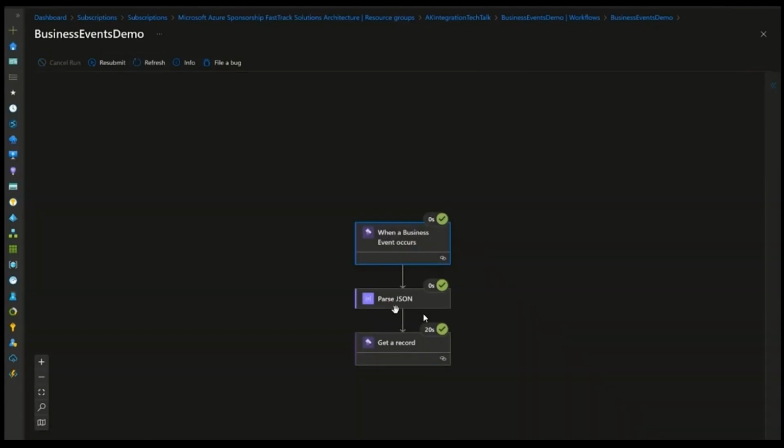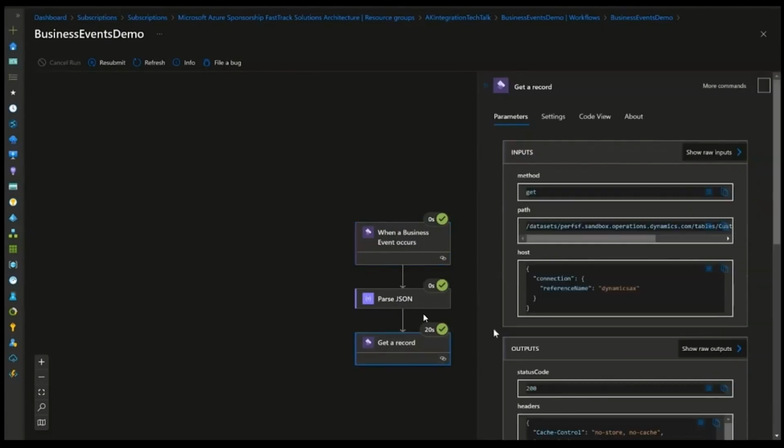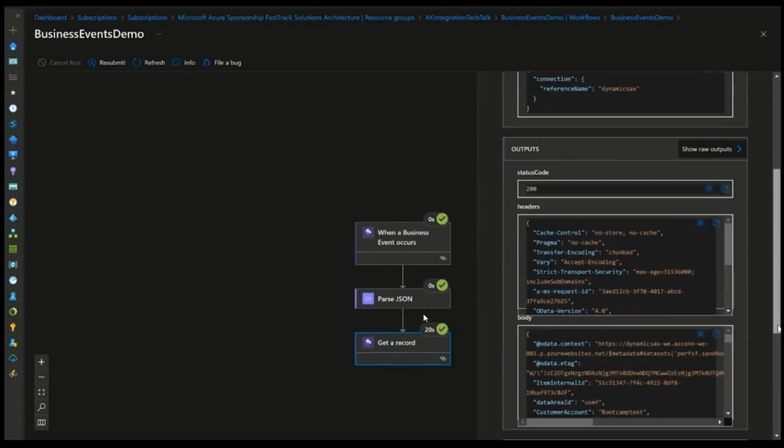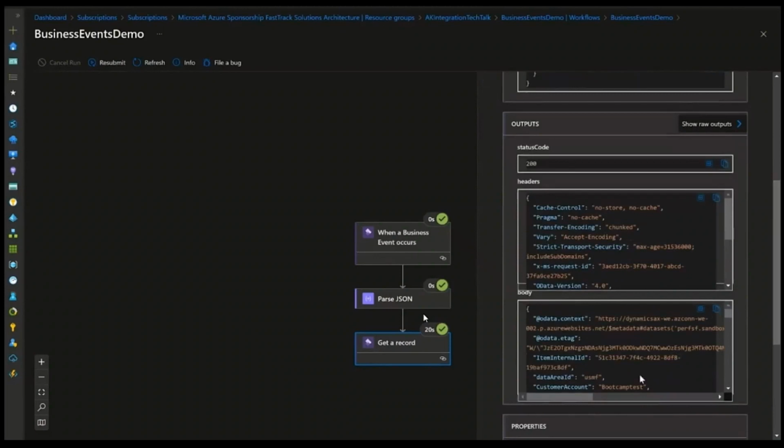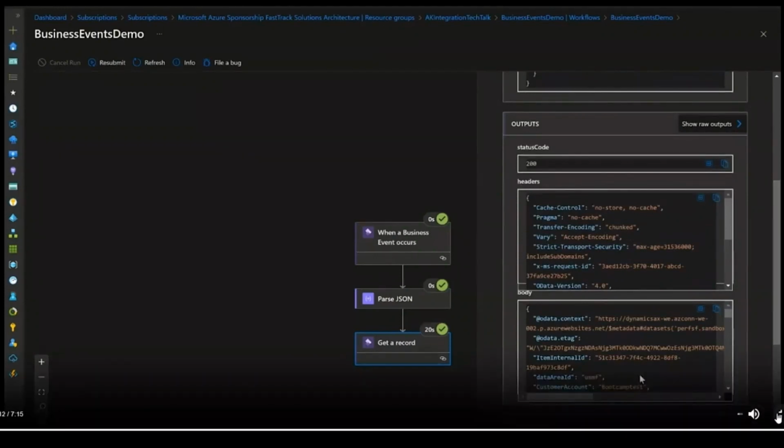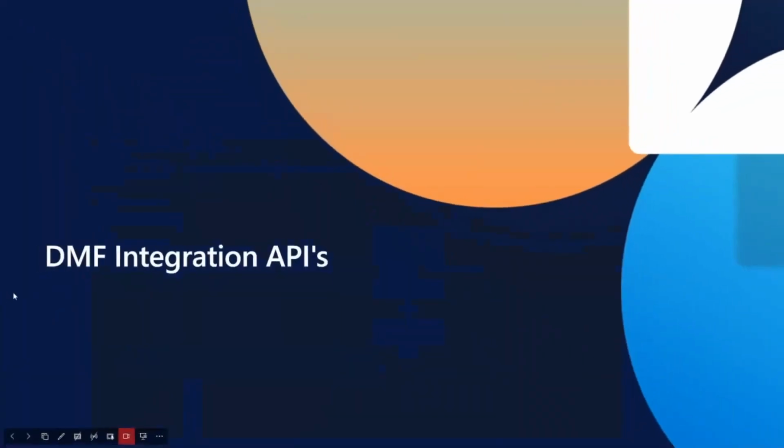So in the second step, we have parsed the JSON received from finance and operations, and then we have fired an OData call with the parsed JSON, so company ID and the account, to get the full record of the customer. And as I said, now you can extend this integration to use in as many scenarios. Okay, so this is marking the end of the demo.